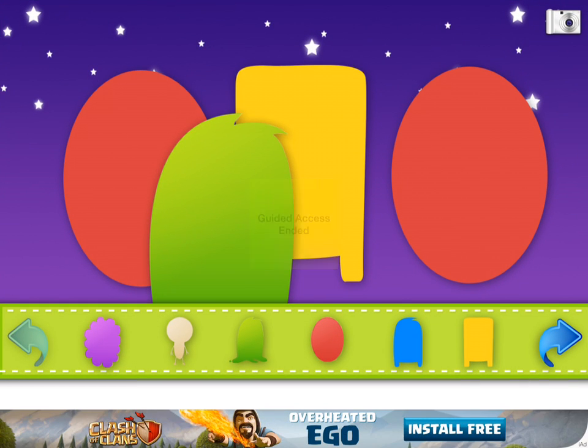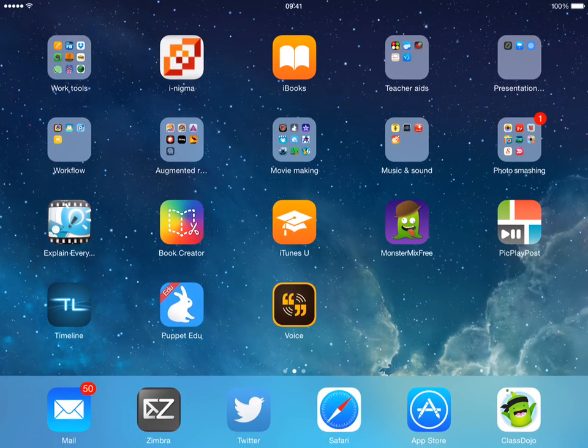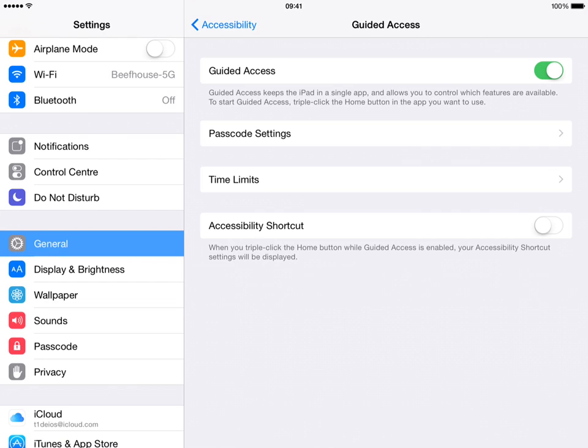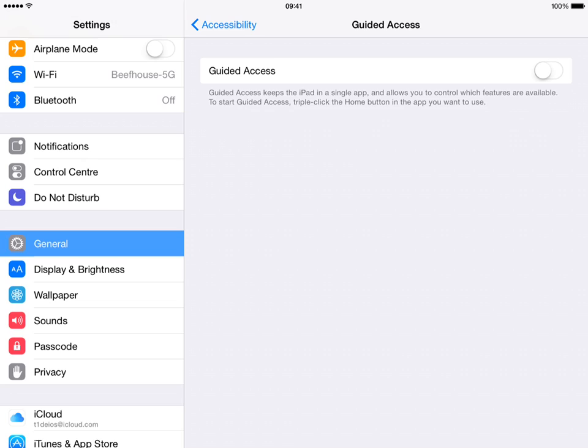Very important to now go back to the main menu that you set this up in and turn guided access off. Otherwise you may accidentally triple click and guided access will turn on. So I'm going to press the button once to go back to the main screen. I'm going to find the settings menu, accessibility, guided access, like we're in now, toggle guided access off. That means that functionality will now stop.